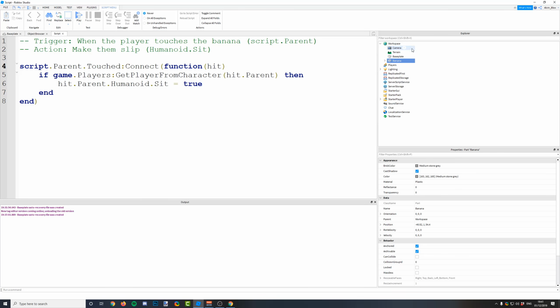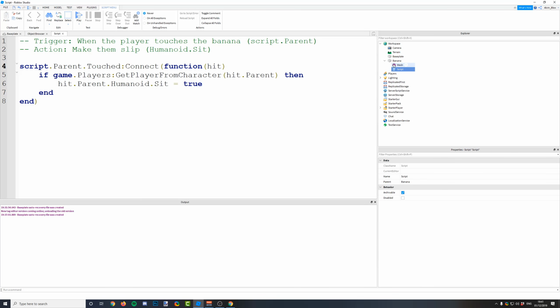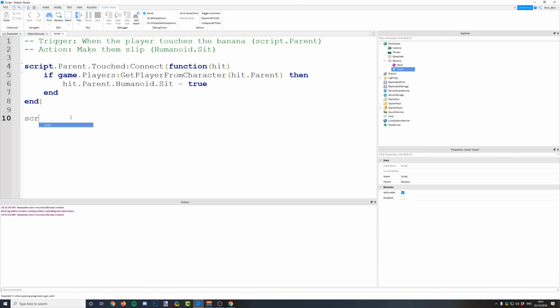So we've got the script inside of the banana. So we're firstly getting the banana, referencing it by saying script.parent, or we could say game.workspace.banana. When we have got the banana, I'm just going to write it again to show you. We do the dot, and like we have done before, it shows up all of the properties that we could choose. But we don't want to choose a property, we want to choose an event.